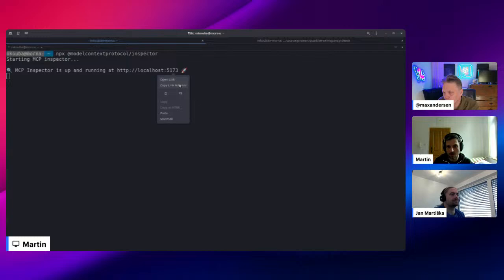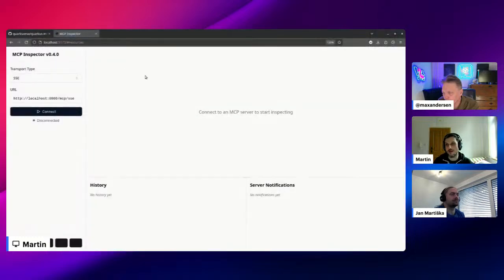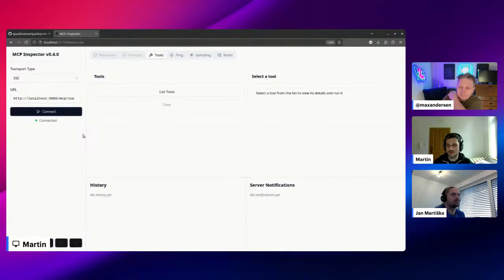What is it? Open link. So this is how it looks. You can connect to your MCP server. In our case, we're going to use SSE, and I already have it pre-filled. This is the endpoint that is used to initialize the SSE connection. So I'm going to connect to my server. It's connected. That's cool. And now I can inspect all the components or features registered there. I can immediately see that I only have tools deployed on my server.